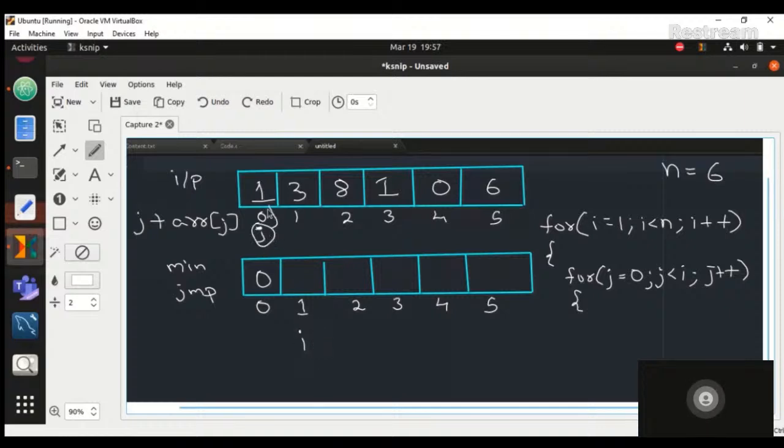What is j plus array of j? J is 0. 0 plus array of j is 1. I can reach up to 1, and the value is exactly 1. So I can reach 1 from 0. So I will store 1 here.